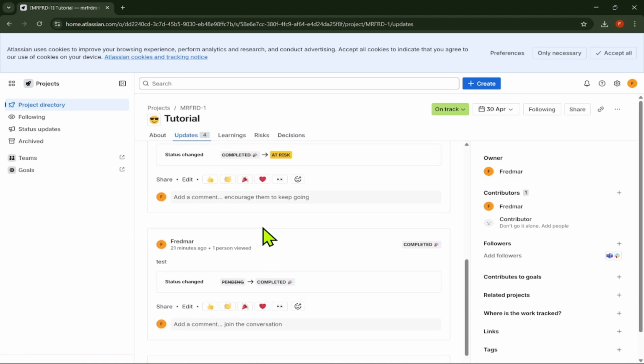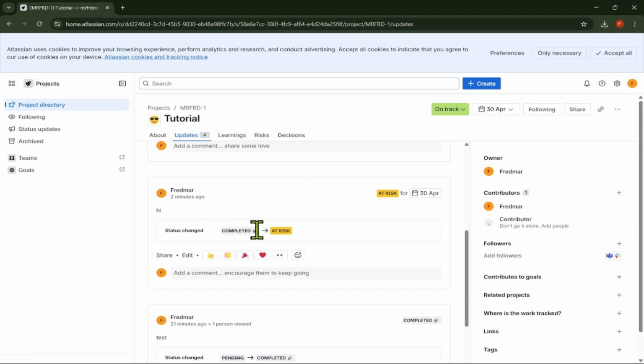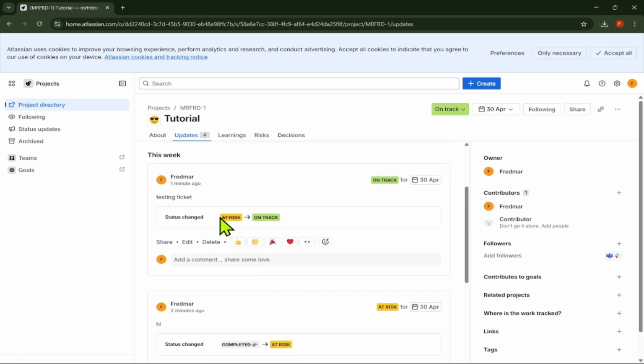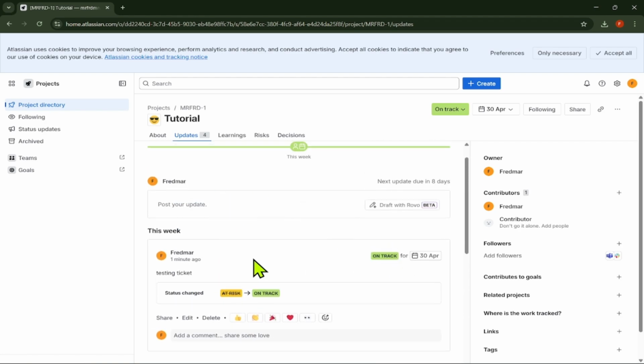Here you can see what was changed, who made the change, and when it happened. For example, you may see that the ticket moved from to do to in progress. The assignee was changed, the priority was updated, or a field value was edited.